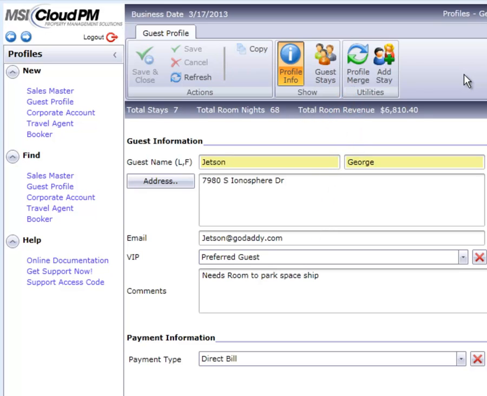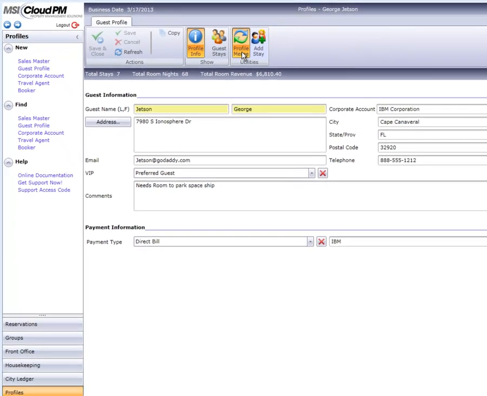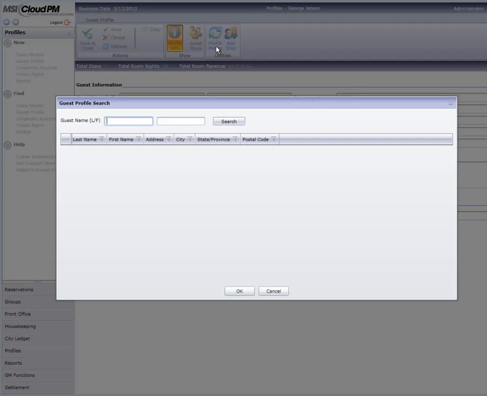Remember we saw there were two profiles for Mr. Jetson? Profile Merge enables us to eliminate that duplicate profile without losing any of our revenue and stay information from the statistics bar. When using Profile Merge, the profile we have open is the one that CloudPM will keep, so it's important to start on the correct profile. Clicking the Profile Merge button opens a guest profile search window. Enter a few letters of the guest's last or first name, and click Search.